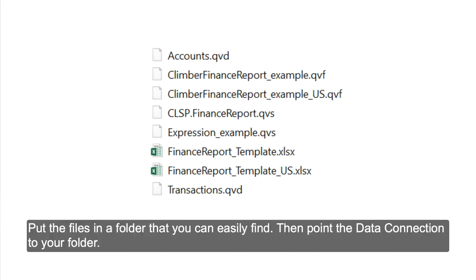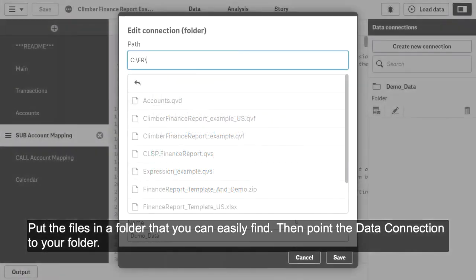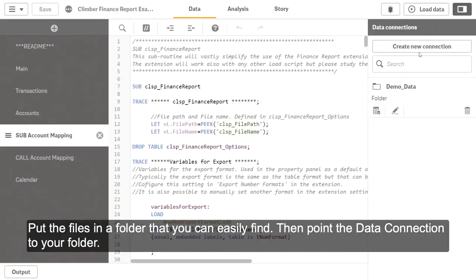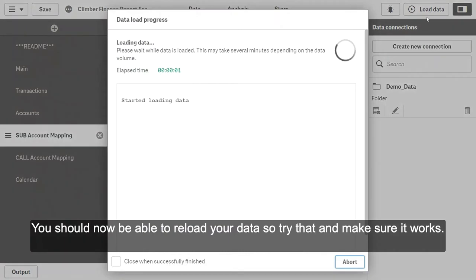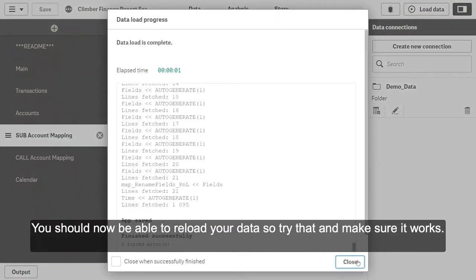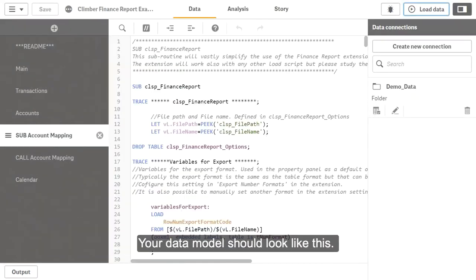Put the files in a folder that you can easily find. Then point the data connection to your folder. You should now be able to reload your data, so try that and make sure that it works. Your data model should look like this.